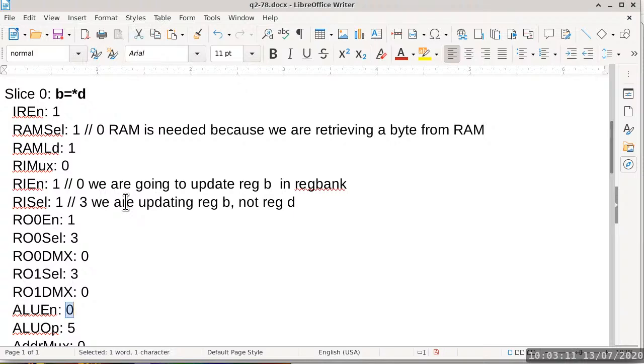ALUEN is a 0. That is correct. We are not performing any ALU operations when we just want to grab the content at a location in RAM and copy that to a register. So this is fine. But if the ALU is not even enabled, does it matter which operation we are specifying to the ALU? The answer is no. It can be 5, it can be 2, it can be 1, it can even be 6 or 7, where there's no actual matching operations in the ALU. It doesn't matter, because if the ALU is off, it doesn't matter what operation you're specifying.